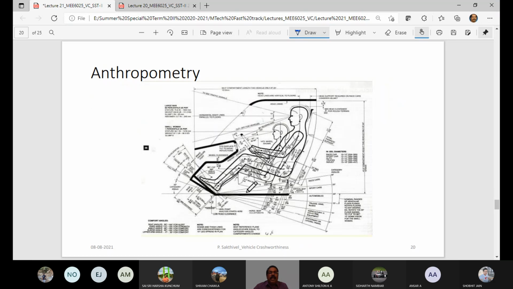And this is again an anthropometry for occupant packaging. This slide appears very complex, very dimensional and informative, so we will see it in detail. What you should understand here is that it covers a wider range of driver posture and seat design, whether for male or female.